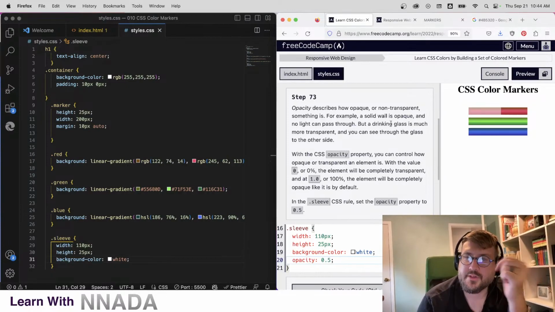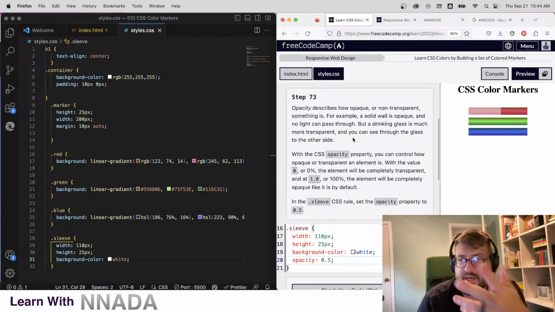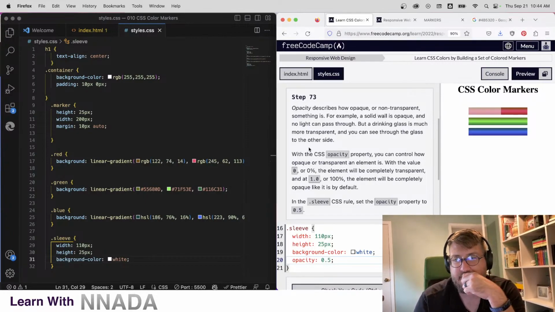For example, a solid wall is opaque. No light can pass through, but a drinking glass is much more transparent. You can see through a glass to the other side. So it is less opaque. It has less opacity.